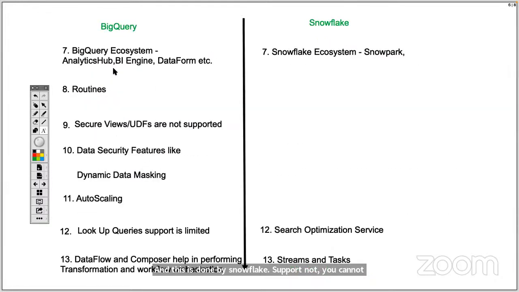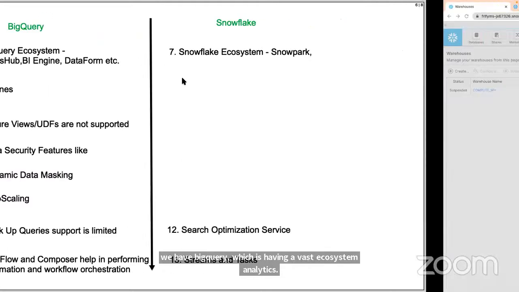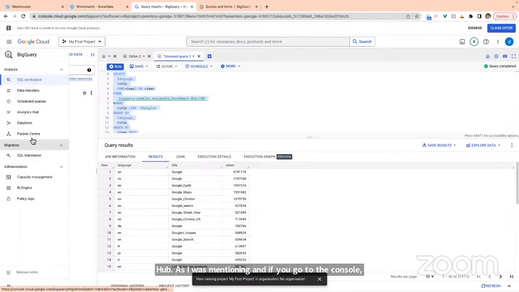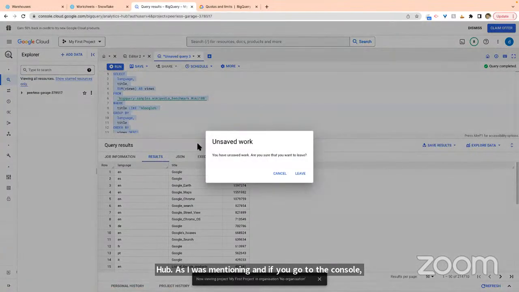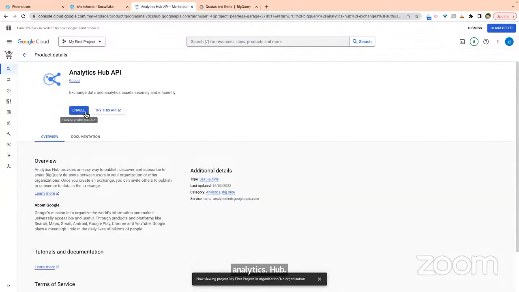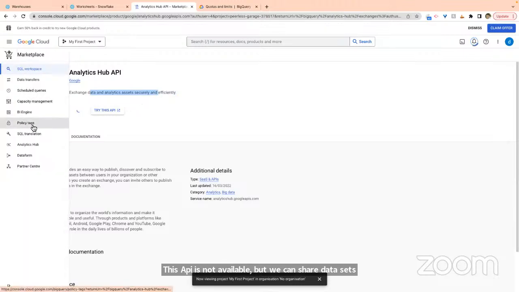Then we have BigQuery, which has a vast ecosystem, Analytics Hub, as I was mentioning. If you go to the console of BigQuery, you will see on the left side we have Analytics Hub. In Analytics Hub, you will see we can share datasets. This API is not enabled, but we can share datasets securely and efficiently. We don't have to copy big data.